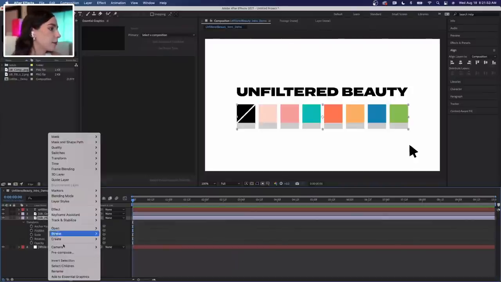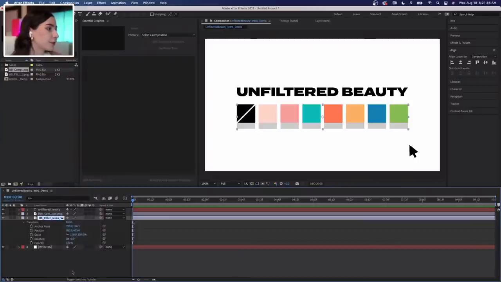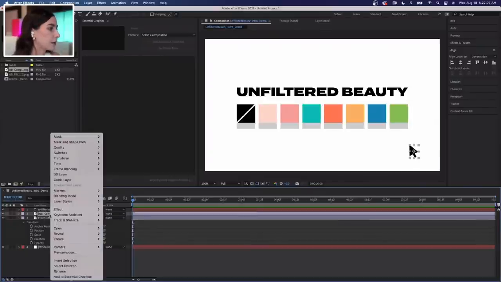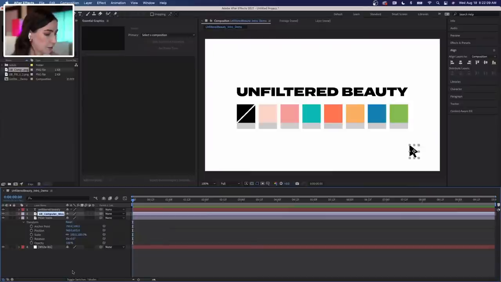Something else that you can do to help yourself stay organized within your layers is right click and then press rename. So you'll see the way it is right now, it can be a little bit confusing. I'm not sure if I'm selecting the icons or the mouse. So I'll just rename this to filter icons. And then I'll go to this next one, right click, rename, and I will select the name mouse. So let me just type that in. Boom, there we go. And I just press enter to lock in those changes.